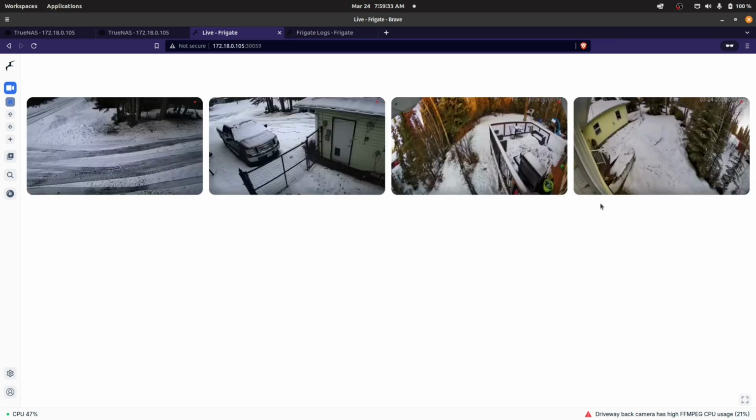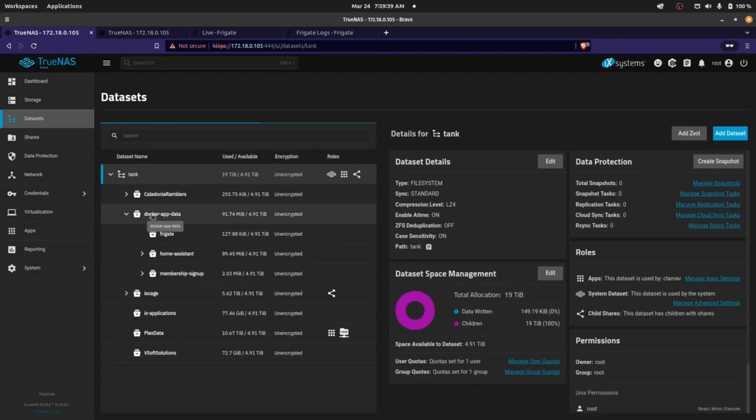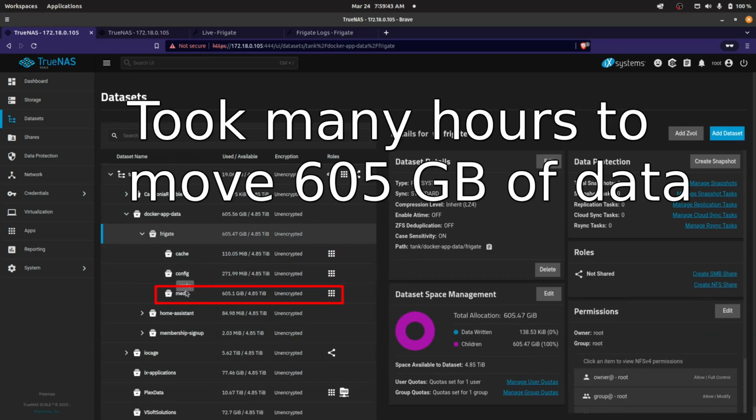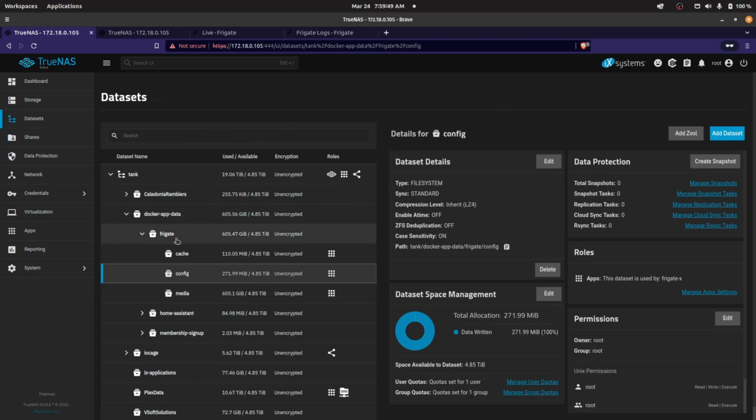But yeah, looks like we are successful. We've moved the data over to our data sets, which the data now lives here under Docker Apps, Frigate, and now you can see we have these folders. Media is where all those MP4 files are kept. The configuration is here, and any temporary caching is here. And we have complete control over the data.